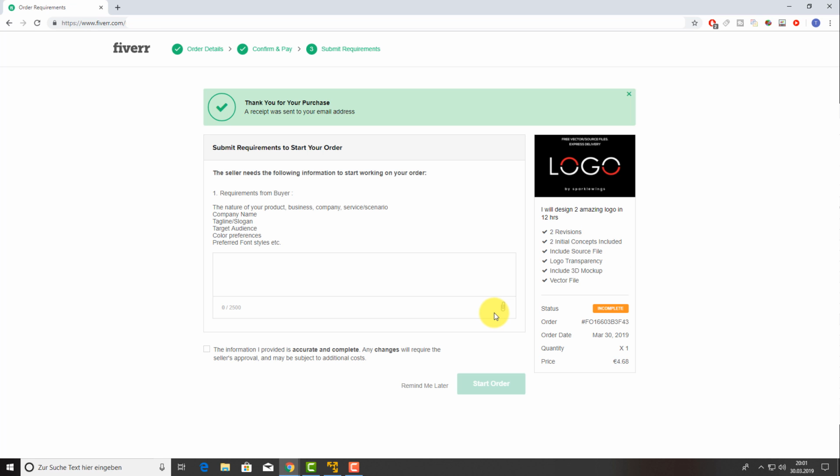This step is always a little different from seller to seller. Her requirements are that I tell her the nature of our product or business, company, whatever. Maybe the company name, the tagline and slogan, my target audience, color preferences, and maybe preferred font styles. Maybe your seller has some different options. I will just look at what he's writing here and then you can fill it in. But you also don't always have to fill in everything that's here.